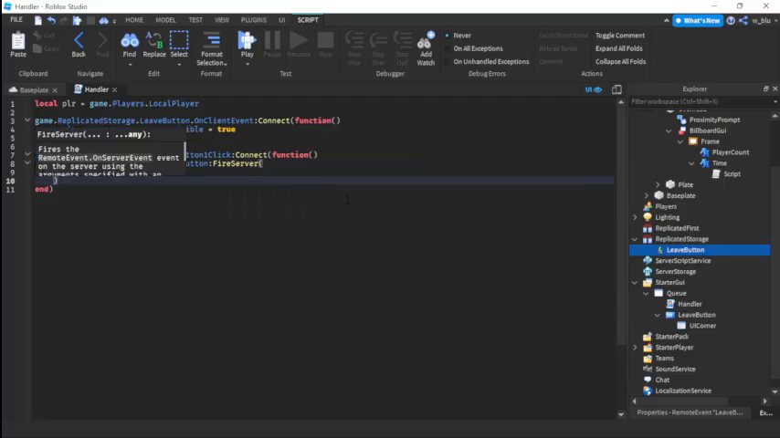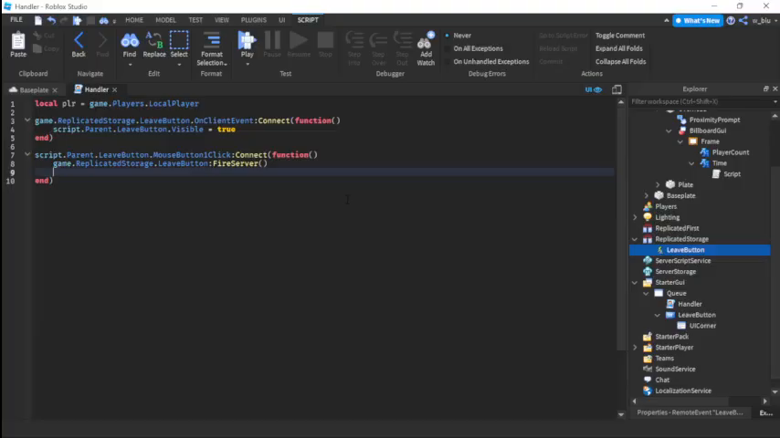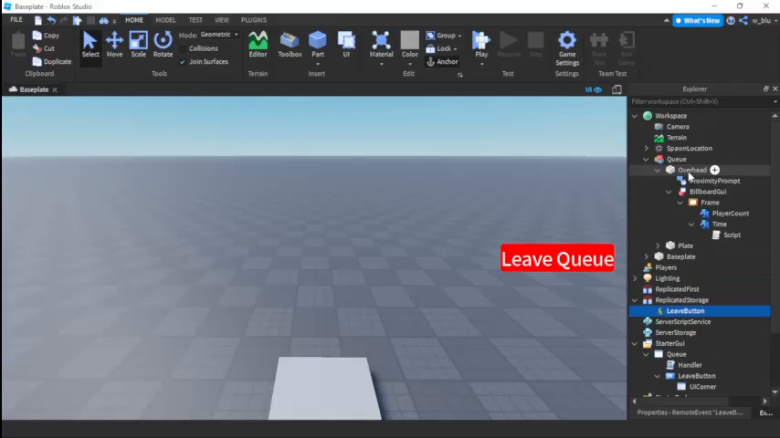So it's gonna have a client. This thing will be fired from the client and the server. And then script.parent.leave button.visible equals false. So basically, when the player enters the QQ, the button will be visible, and then when it doesn't, it's gonna fire it, and then it's not gonna be visible. And now, time to script the main component of it.